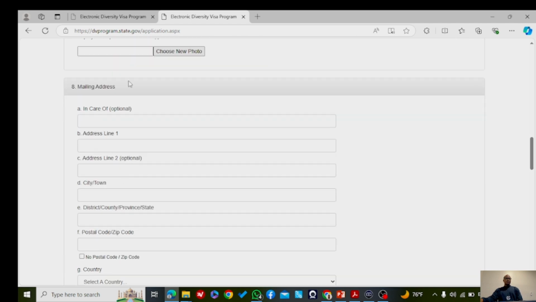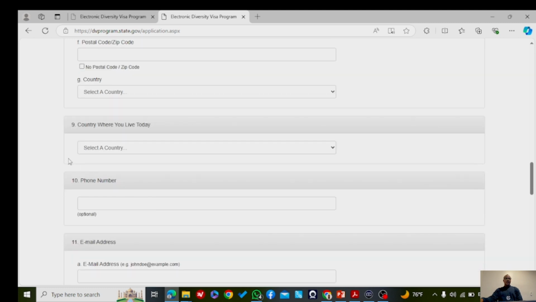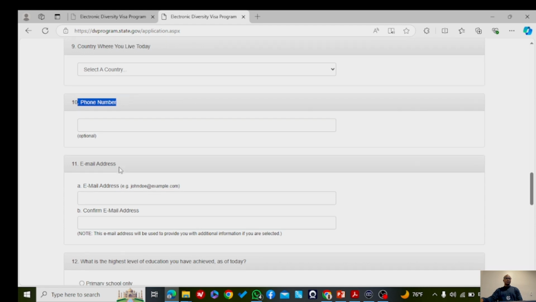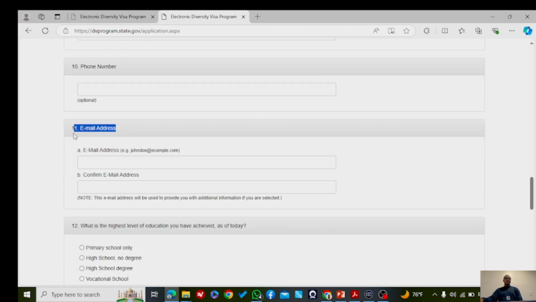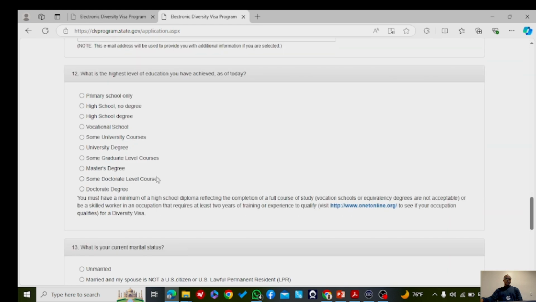Then we go to the mailing address. You put the address for your mails and you put the country where you are currently staying. Then the phone number. This is optional, so you can capture the phone number or not, depending on whether you want to. Then you come to the email address. I think the email address is critical. You have to capture your email address here and confirm the email address again so that you're sure to capture it correct.